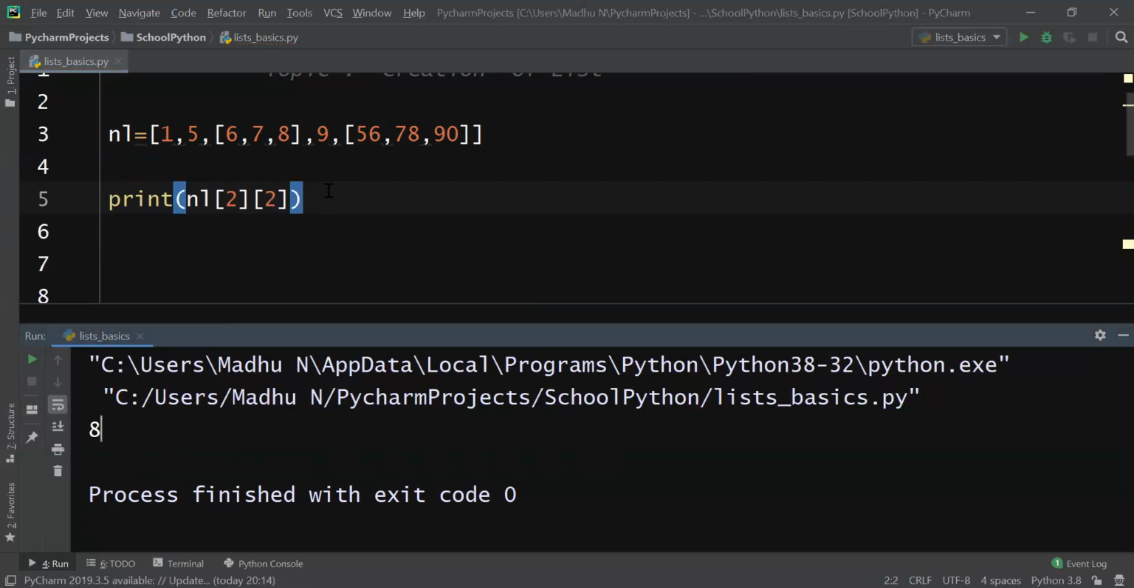Now I want to print only 9. Now how to print this? Simple. 9 is the single element you can access through index. Now what is the index of this 9? 0, 1, 2, 3.